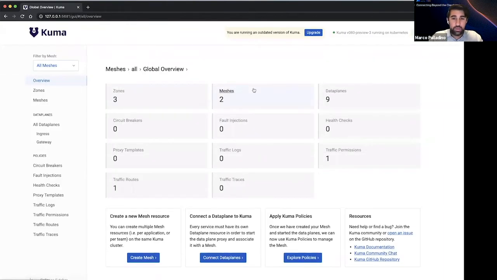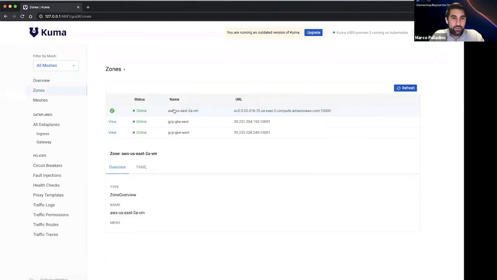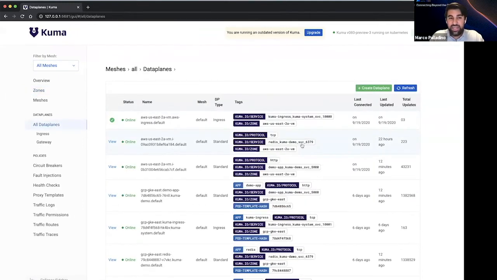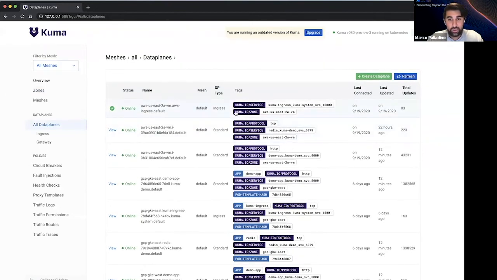Now, if you load the GUI, we see that in this case, there are 3 zones, 2 meshes, and 9 data planes. If you look at the zones, we see that there is a zone on AWS, on VMs, on GCP, GKE East, and GCP, GKE West. And then we have our data planes running in each one of these different zones. We can tell which zone belongs to each data plane by looking at the Kuma.io zone attribute.